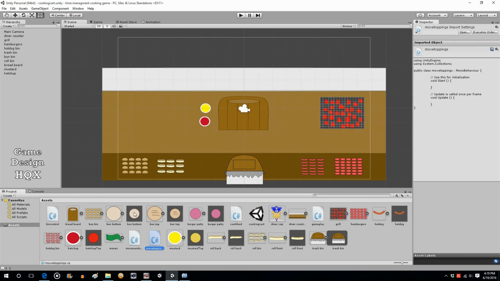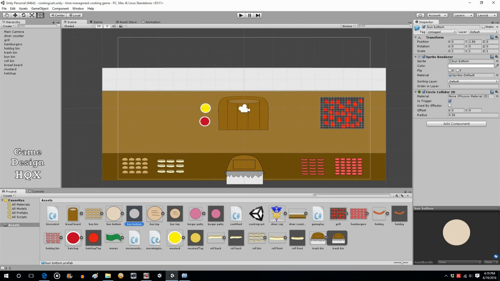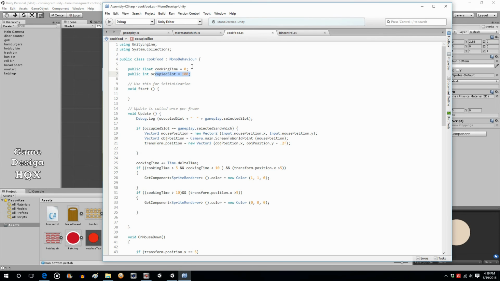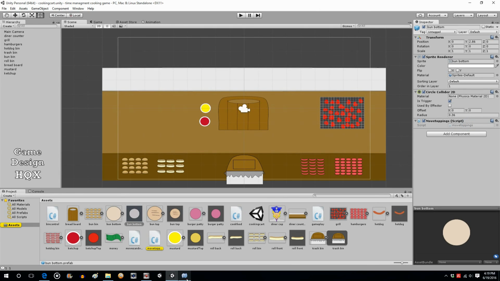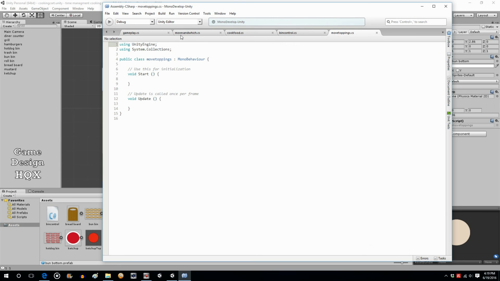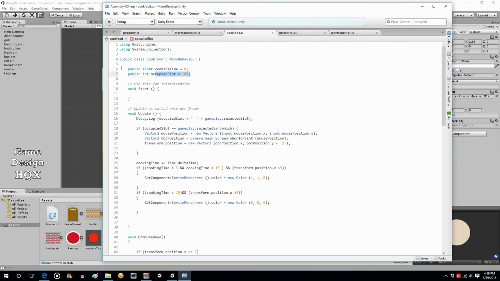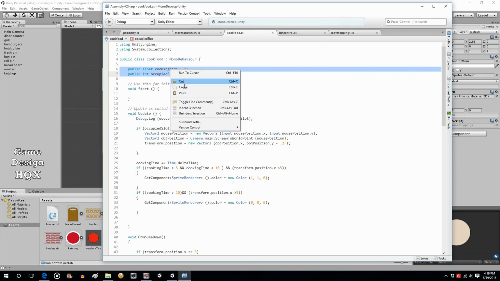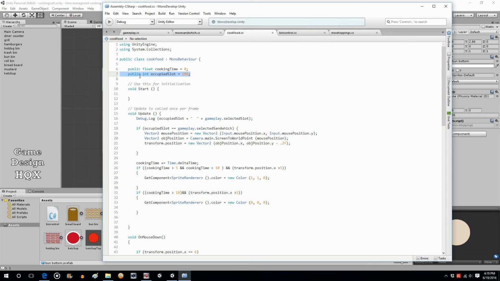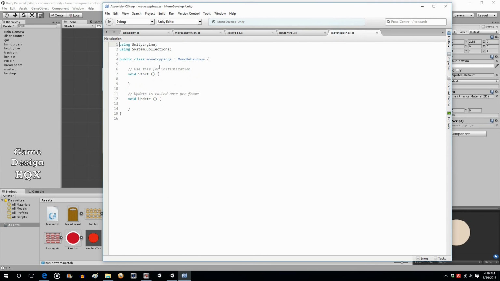So we're going to take the bun bottom, apply move toppings to it, and pretty much copy and paste. So let's go ahead and open that up. Move toppings is going to need the two variables checking for cook time. Actually, nope, doesn't need cooking time, sorry. It just needs occupied slot. Let's put that in. And we don't want it to be set to the same as the other ones to begin with because we saw what happens. So it needs the occupied slot.